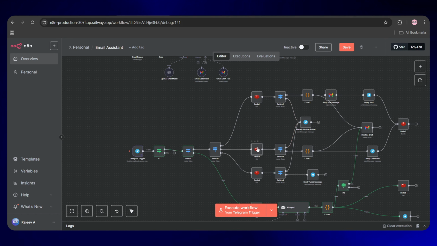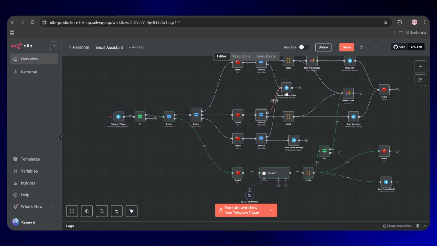If the callback data is cancelled, first it will check if the data is available in Redis. If not, it will send a Telegram message like, "This has been already processed." If available, it will delete the draft and send a Telegram message that it's been cancelled. Finally, it deletes the Redis data.